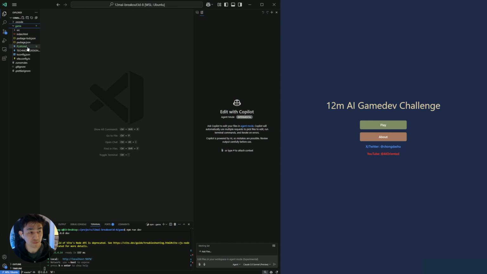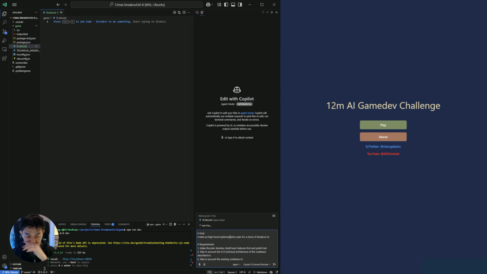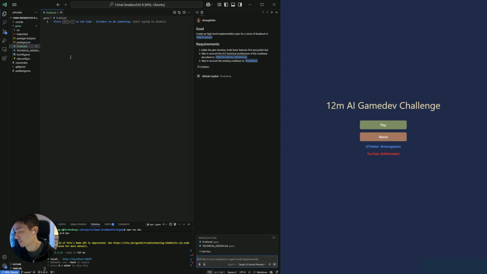And what we're going to start off with doing is I'm going to use the agent to create the implementation plan for me. So last week we used DeepSeek, today we're just going to use Sonnet and the agent. So you can say, I'm going to create this in plan.md, and then make the plan iterative, do basic features first, polish last, take into account the ECS technical architecture here, take into account the existing code base. I'm going to do all this first and let it do its thing so that we can then implement it.